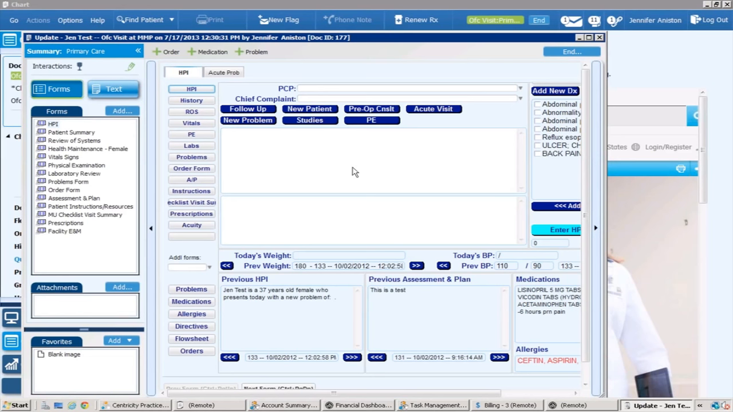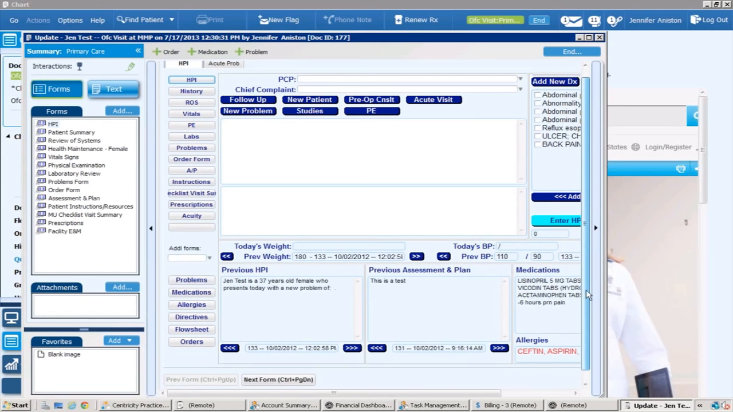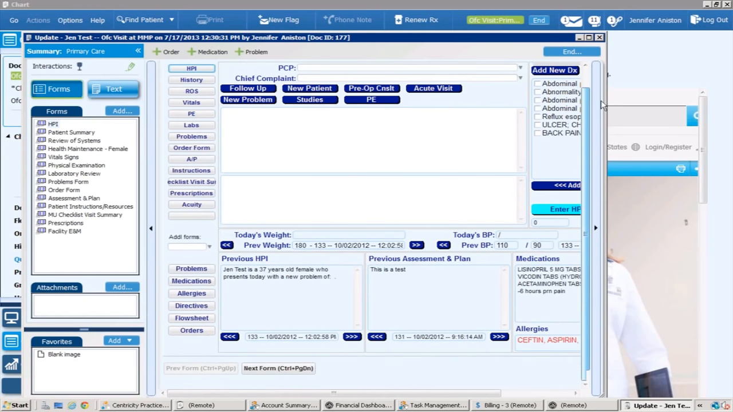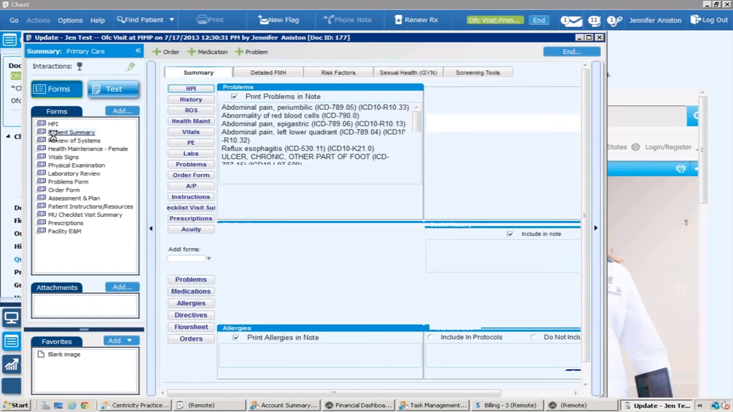So first thing you're going to notice is it looks a lot different. I no longer have the close button at the bottom of my form. I used to hit close and go to end update. That's not there anymore. What I have now instead is the ability to navigate on the left side. So I can quickly go to a patient summary, which is a different form in my visit.